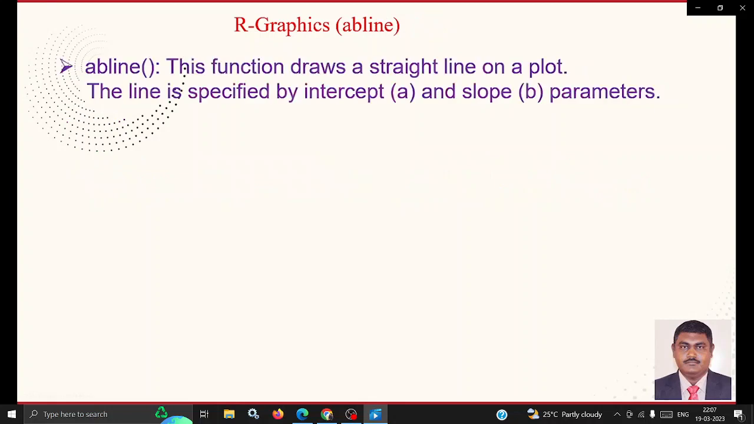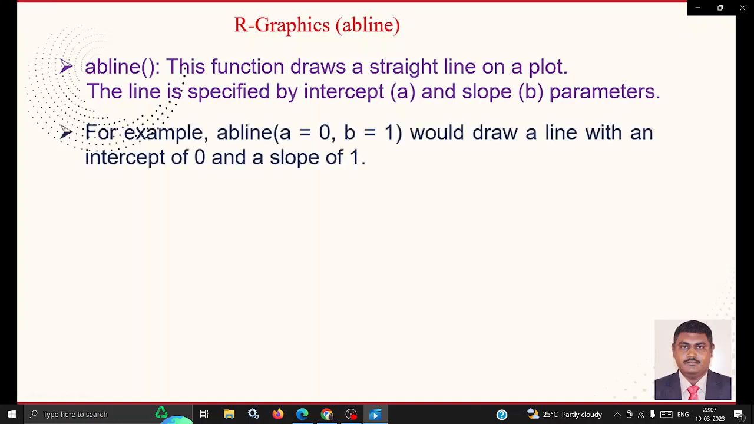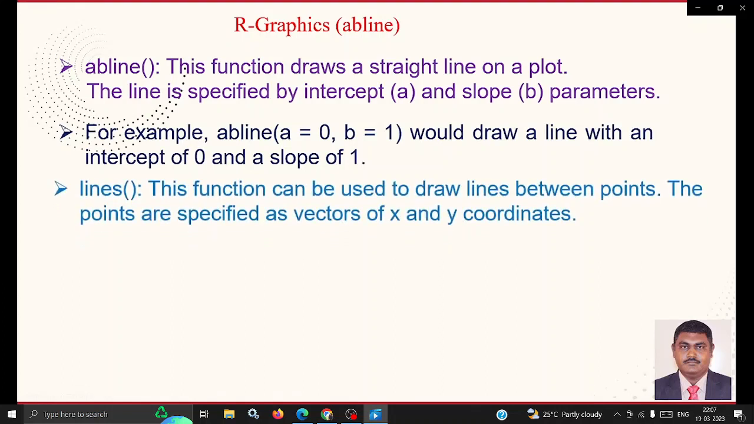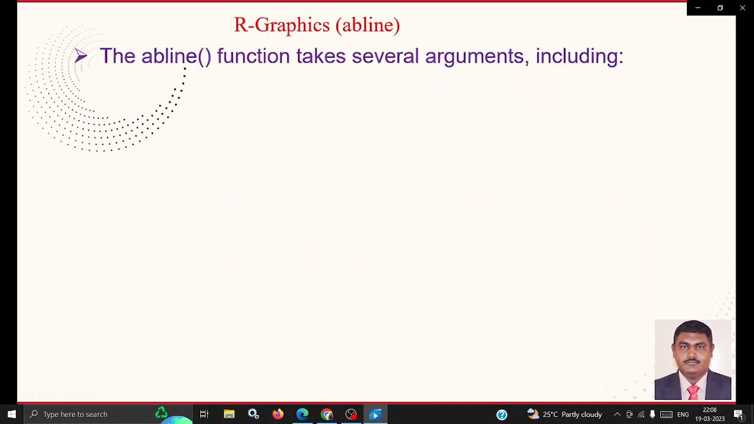abline is one of the functions to draw a straight line on a plot. The line is specified by intercept and slope parameters, that is y = mx + c, where m is the slope and c is the intercept. The lines function can also be used to draw lines between points. The points are specified as vectors of x and y coordinates, for example lines(x, y).